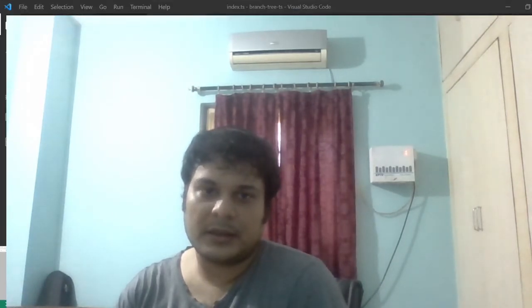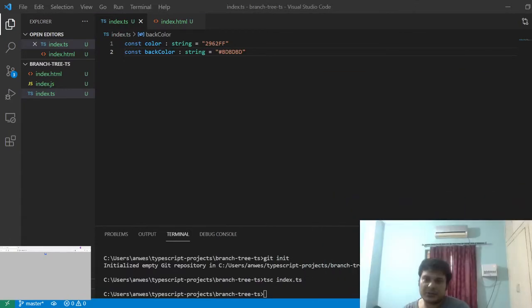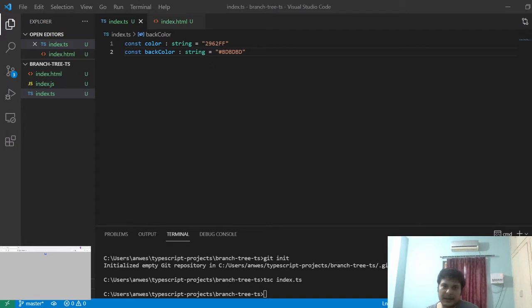Okay. So I will be using Visual Studio, and this is the project structure. The project name is branch tree ts. I will upload this to GitHub. It has only three files, and the file we'll ignore in GitHub is this one, index.js.